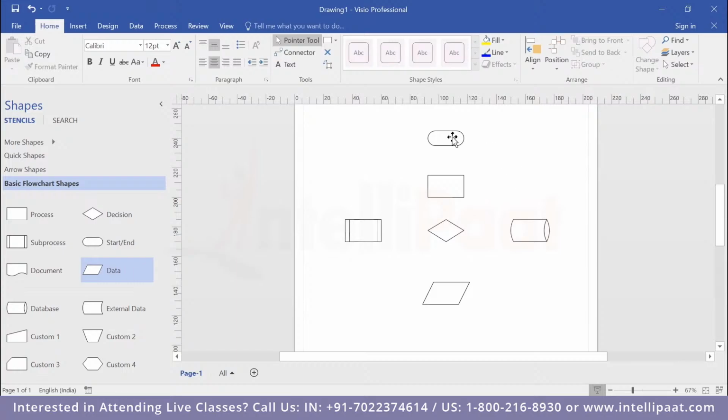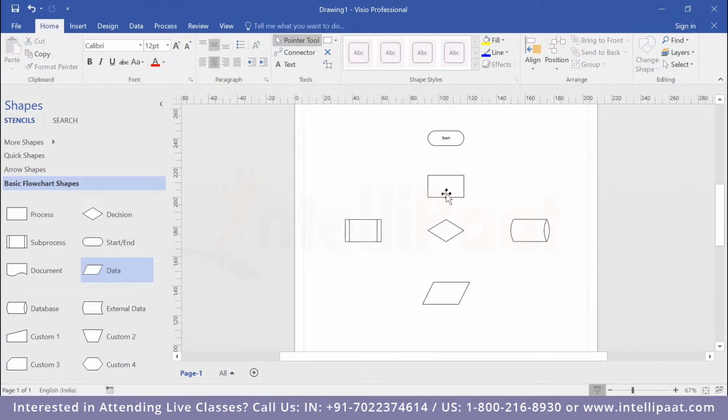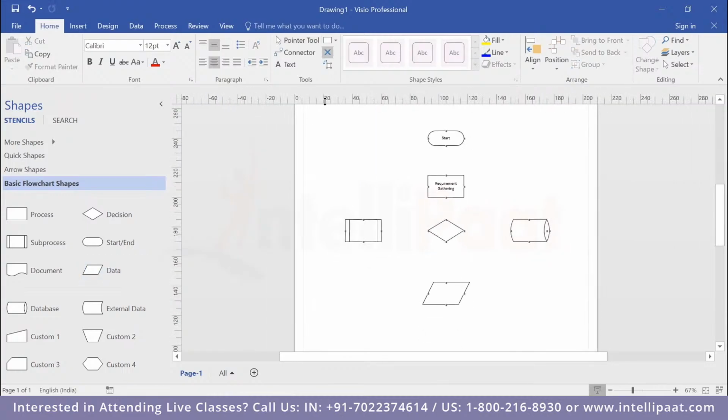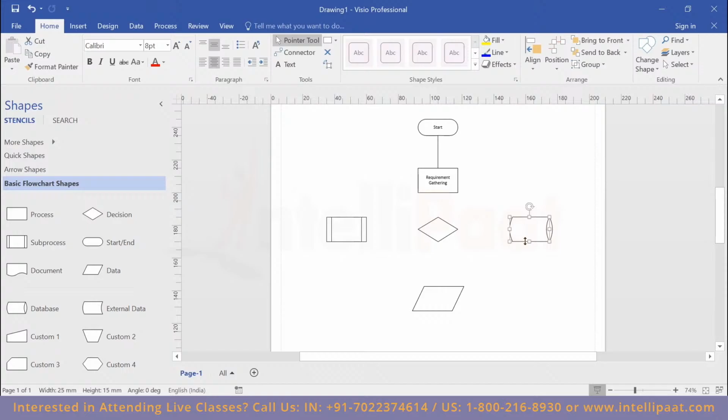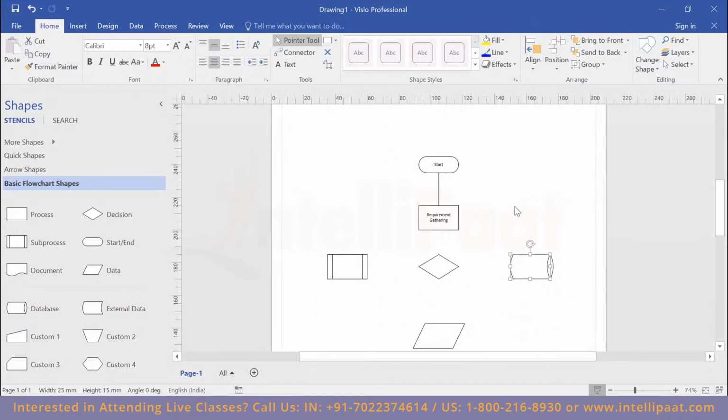So I'll put in start over here, and in the process part I'll write requirement gathering, and this is done. So I have to put an arrow over here, and for connecting it I can use the connector over here. So from the start to the requirement gathering I'll put the connector. Now further I'll zoom in a little bit more because it is not visible. So now it is quite visible to us.